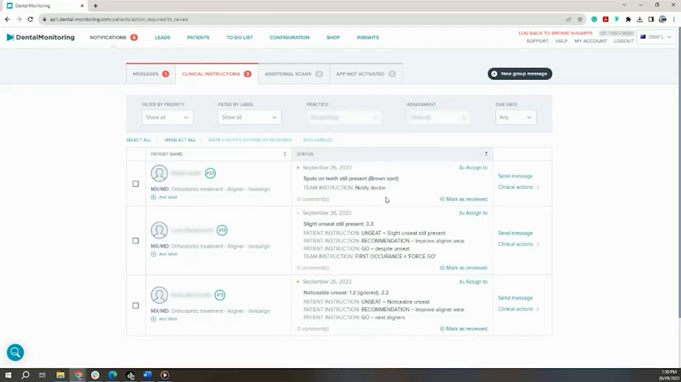So some of the examples of the clinical instructions that you will be receiving are spots and teeth still present. So some spots and teeth have been detected. In this instance, slide and seat still present has been detected on 3.3. So slide and seat, as mentioned in my previous video, is a degree of an unseat, which is ultimately the gap between the aligner and the tooth that the system detects. And based on that, following the instructions that we have preset for the system, will then provide patient instruction and then also provide team instruction.